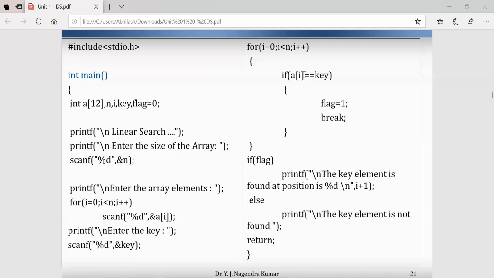So you are comparing the key element with each and every element in the array. If no corresponding element is found in the array, then finally the search is unsuccessful. At that time, the flag value is still 0. If 0, condition false. If false, then it automatically executes the else part of the if structure. In the else part, printf the key element is not found message. In this way, we can search a particular element using the linear search technique.